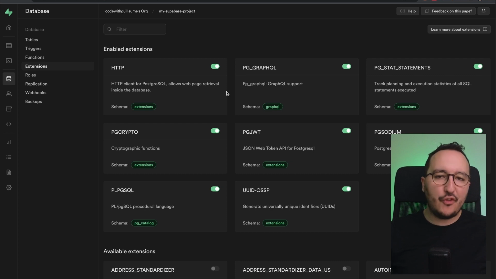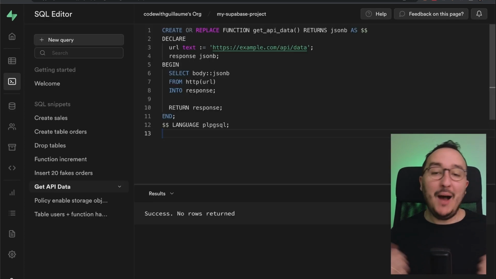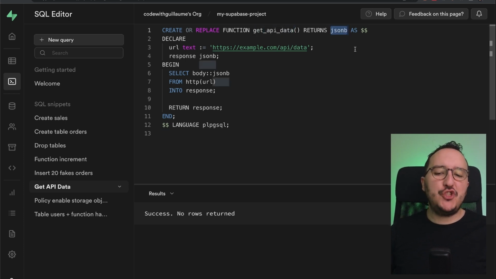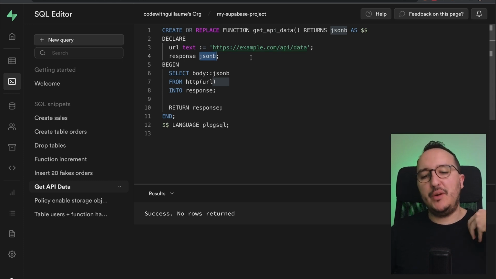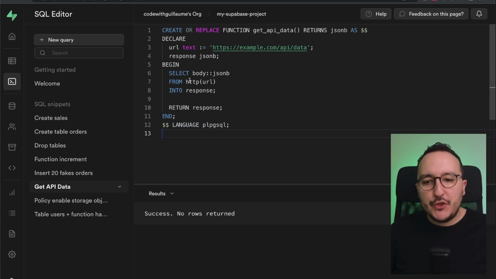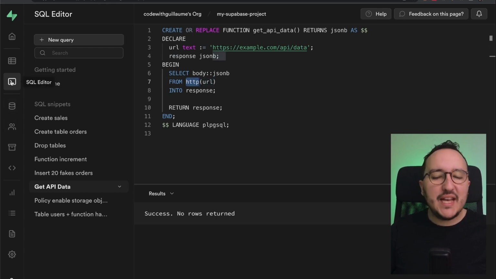Now we can create a function that is going to make an HTTP call. I'm on my SQL editor and I have created this function. Let's look at it a little bit. I got a create or replace function get API data that is going to return a JSON. I got a URL that I'm going to call, for example example.com/API data, and I'm supposed to get a JSON from this API. I would like my function to do this operation. So I have enabled the HTTP module before, and I'm calling the URL here. So HTTP here is coming from the extension that we enabled before in the database, in extensions.